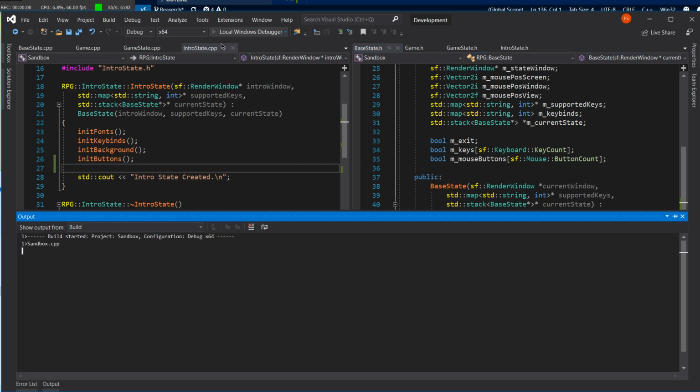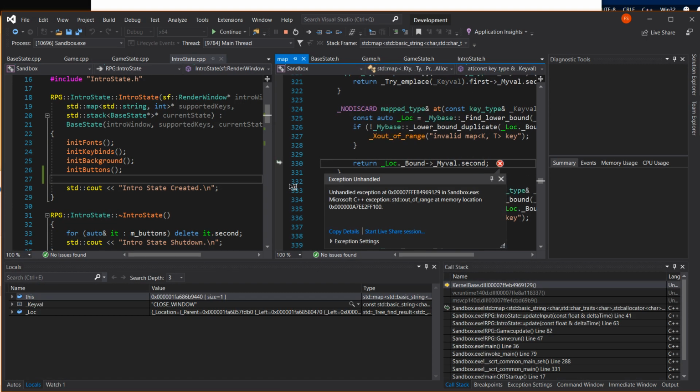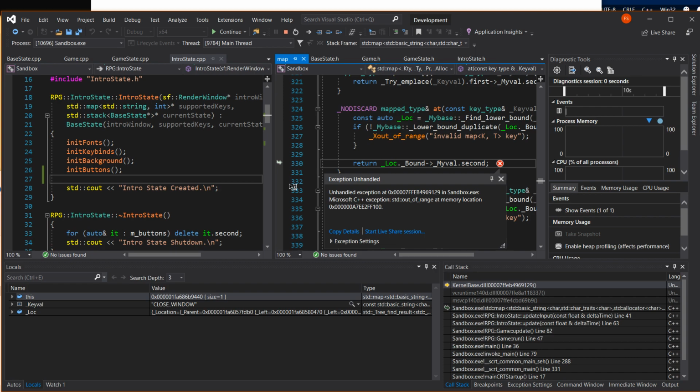Does it work? That's the whole point to this, isn't it? Hello, Vitesse. Well, that's a Vitesse. Oh. Unhandled exception in Sandbox exe. C++. Microsoft has given up.